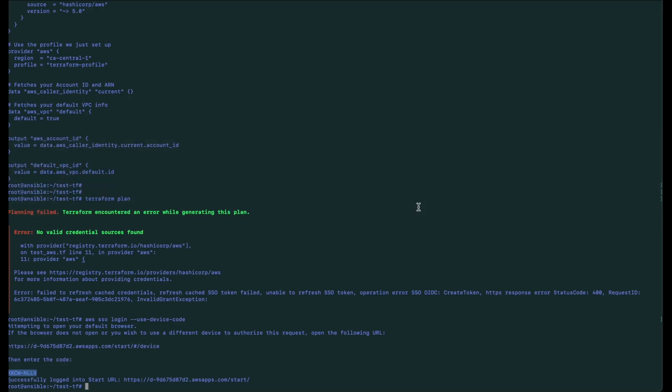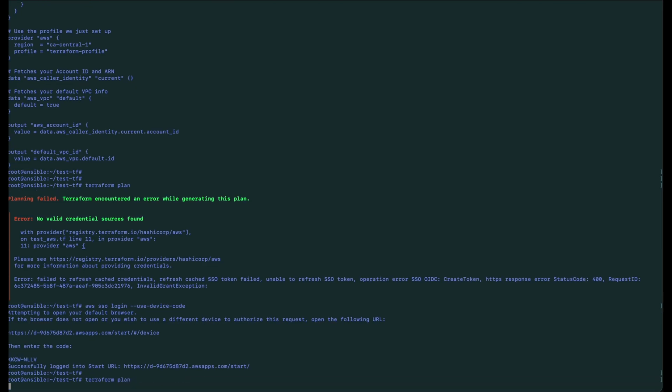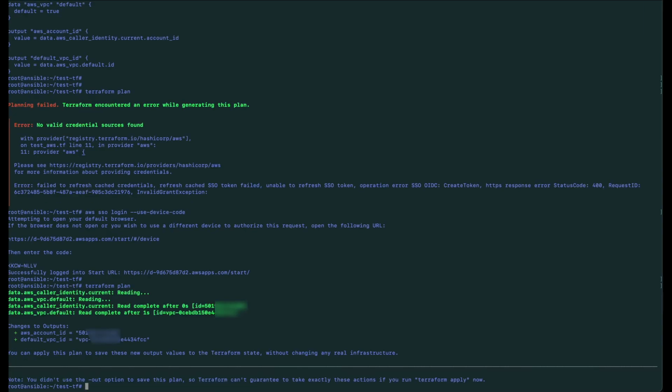After allowing access in the browser, the temporary credentials are refreshed and the Terraform command will work again. In this video, we only ran Terraform plan to verify connectivity by retrieving the account ID and the default VPC ID. In upcoming videos, we'll go further and start looking at actual Terraform deployments and infrastructure provisioning.